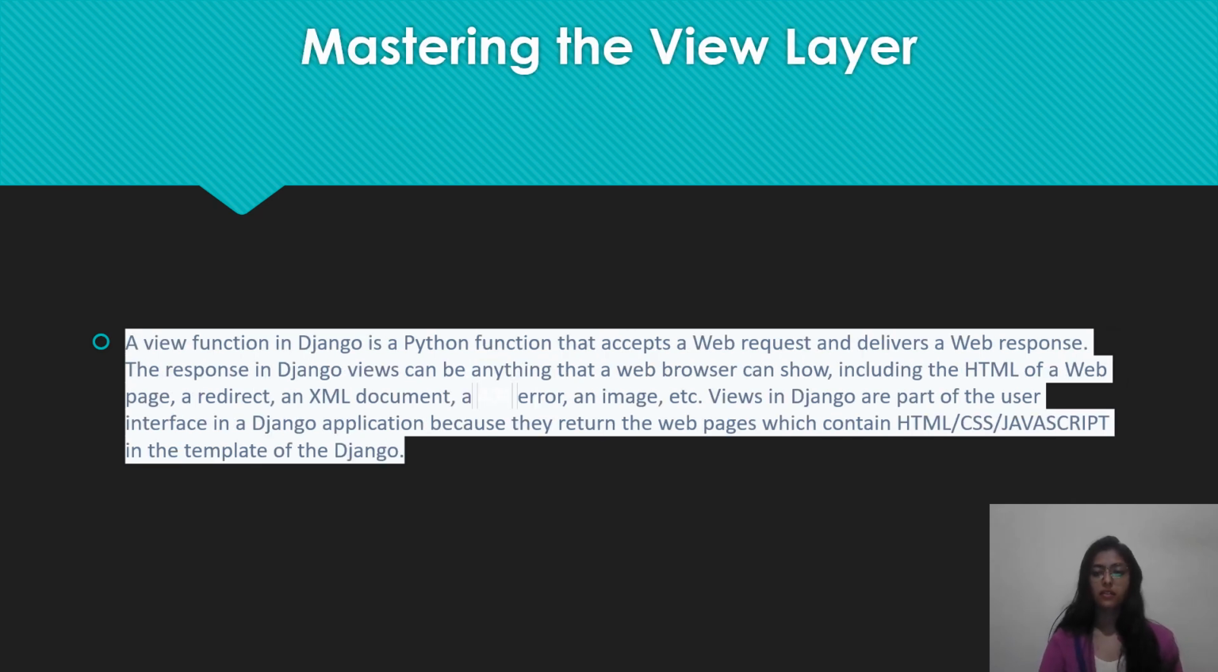Next is mastering the view layer. A view function in Django is a Python function that accepts a web request and delivers a web response. The response in Django views can be anything that a web browser can show, including the HTML of a web page, a redirect, an XML document, an error, an image, etc.